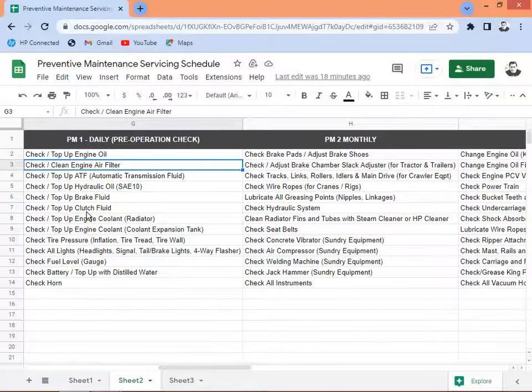So checking and cleaning the engine air filter, because the work environment is very dusty and the air filter is always getting clogged up with dust. Okay. Like air filter for bulldozer, air filter for wheel loaders, air filters for backhoe, etc. So what the mechanics are bringing with them are trucks filled with drums of oil, different kinds of oils, and a compressor for the cleaning of the air filter. They use the compressor for the cleaning of the air filter.